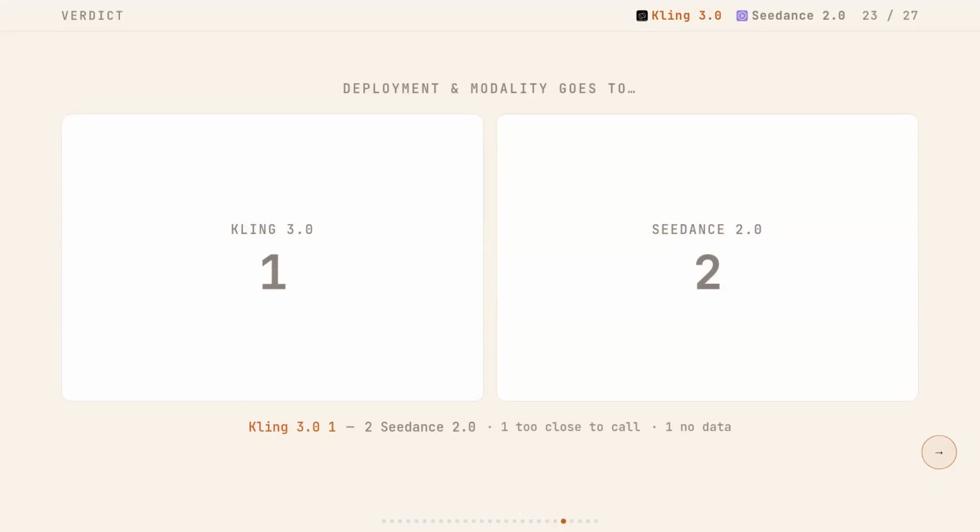Deployment and modality is a tie. Both tools are genuinely powerful here, and the trade-offs go in opposite directions. Kling's 5-language audio versus Seedance's video-to-video input. Neither one clearly dominates the other. Final score. Seedance 2, Kling 1, 2 tests tied.